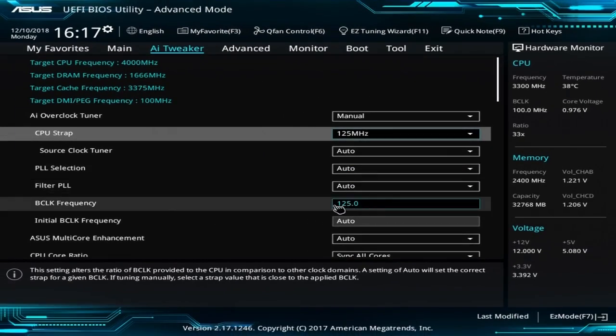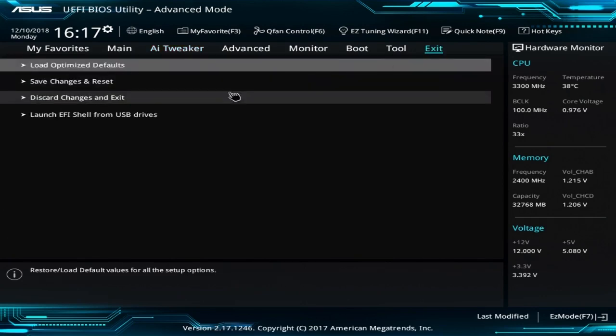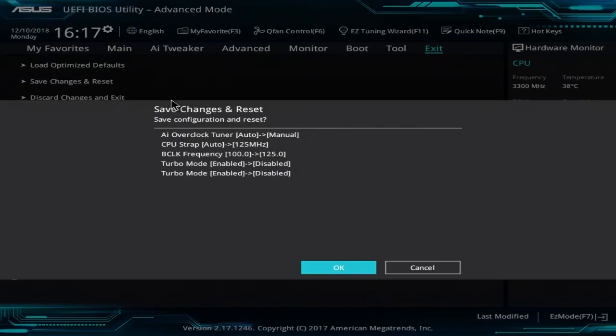Okay, and you can see that will change the base clock frequency down here. Now, it doesn't do that yet. You have to actually do a restart. So I'm going to do that now. I'll go to exit and save changes and reset. And OK. And come back once it's restarted.